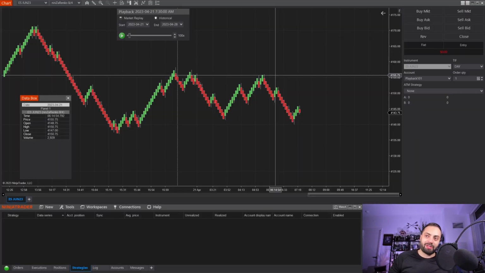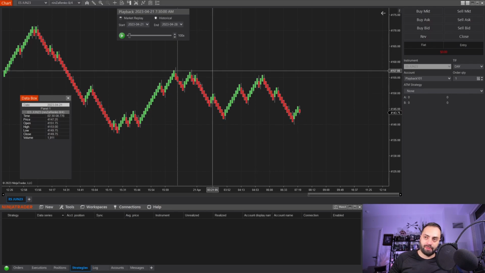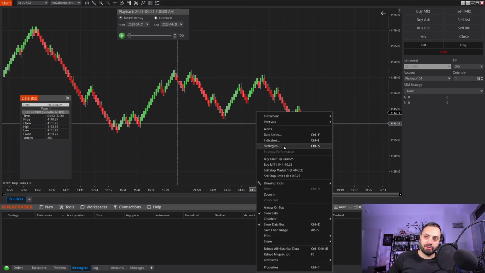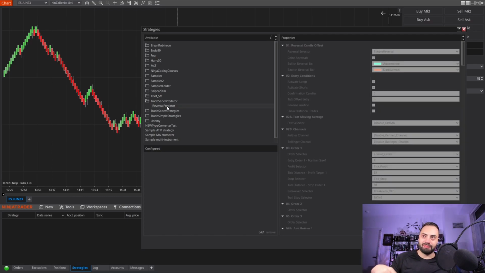Alright, and to kick things off, I'm first going to show how to load the strategy. So you want to go to your chart, right click, go to strategies, and then you're going to find the TradeSaber Predator folder now, and just select the reversal predator. And this is a big file, it's going to take a minute to load.